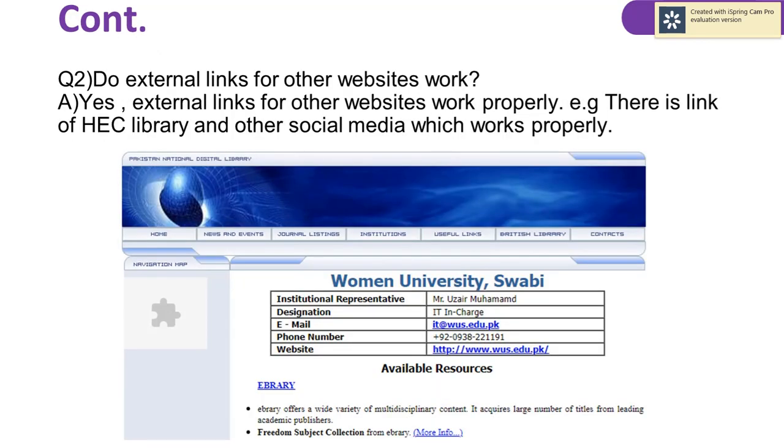Next we have the second question: do external links for the other websites work? Yes, external links for the other websites work properly. For example, in the attached picture we can see a link to the HEC digital library, which is working well. So that's good about this website, that the links which are given are working properly.